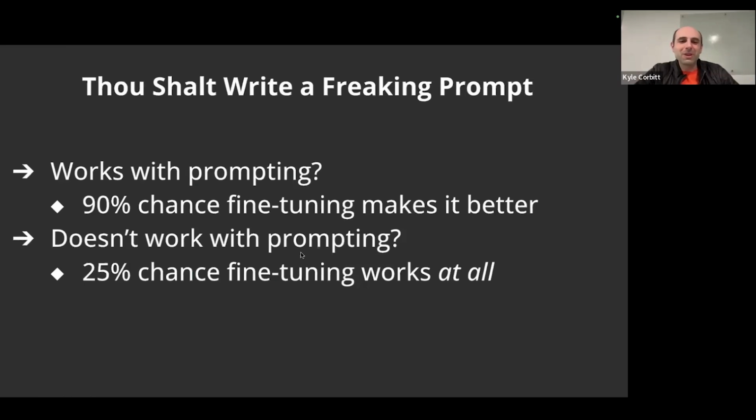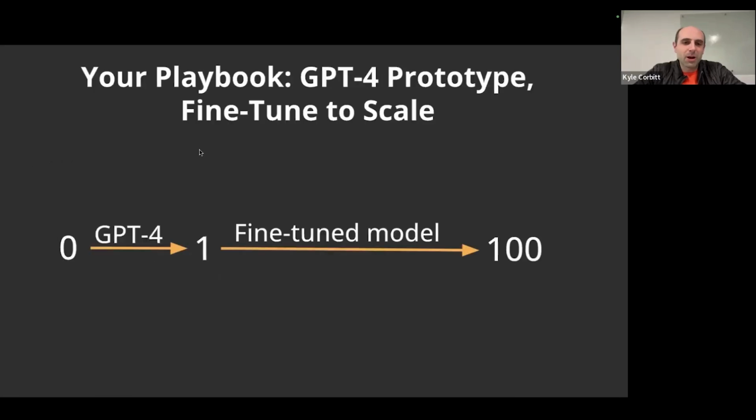So you want to be in this regime. You really want to be in the regime where it works with prompting, and then there's a very high chance that fine tuning is going to be able to juice your returns and get you to a way better place. And you want to avoid being in this other regime. Okay. So we've got a prompt, and now we're going to fine tune.